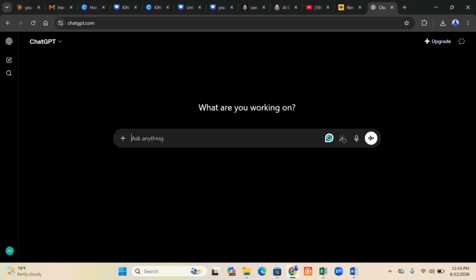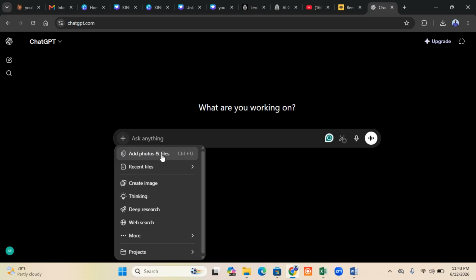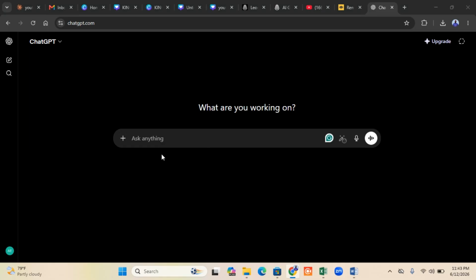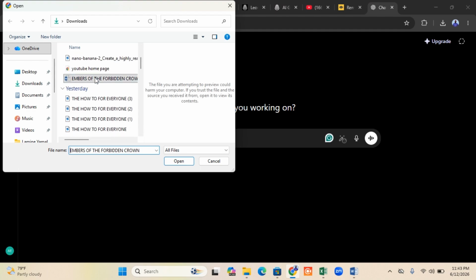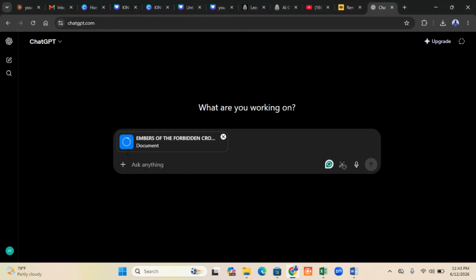What you just have to do is you click on this plus sign where you can add files and more. You click on it. Then you click on the add photos and files. Then let me look for a document I can add. Okay, let me choose this, Embers of the Forbidden Crown. Open. So it's going to load and try and upload.